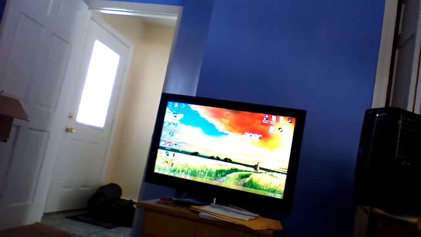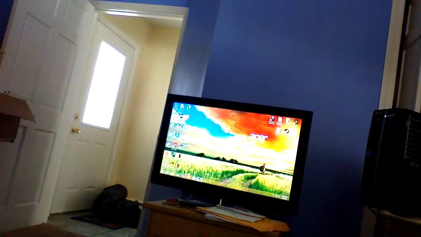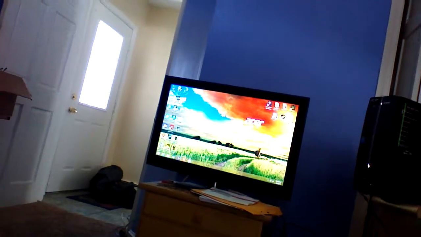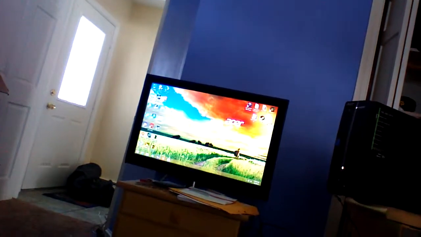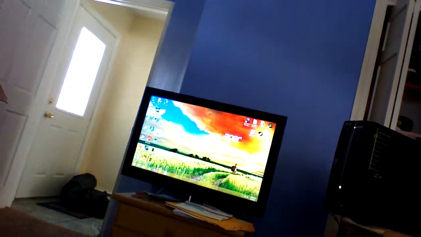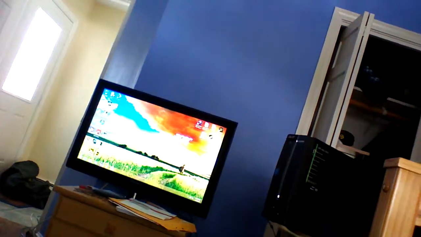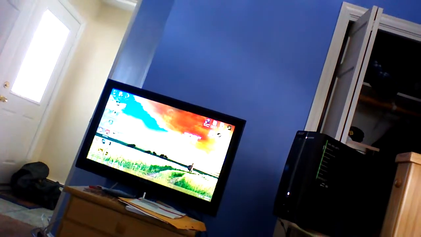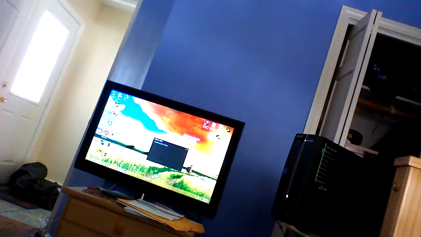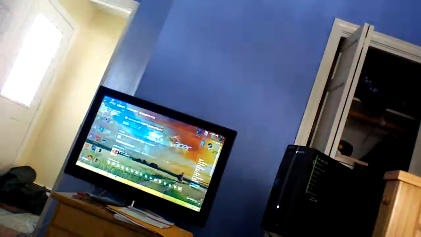What else do I have? Oh, I have X Rebirth, and that plays great too. I guess I'll show you guys. I'll open up X Rebirth. Well, these specs right now are on medium for X Rebirth. I could put them on, I'll put them on high for you guys. No, it's not gonna load now, is it? But I don't know why.